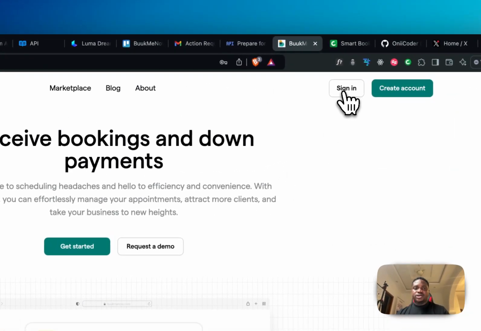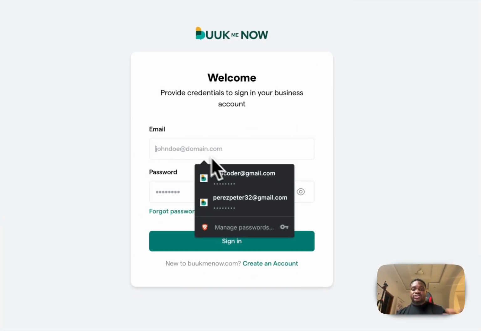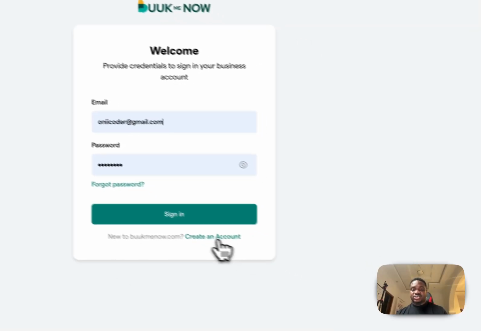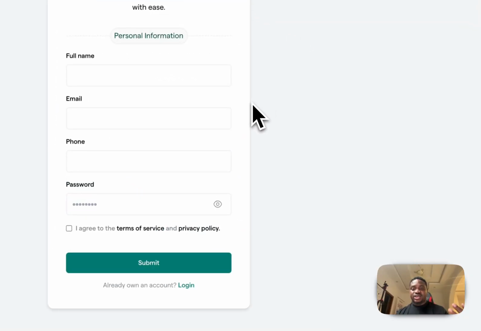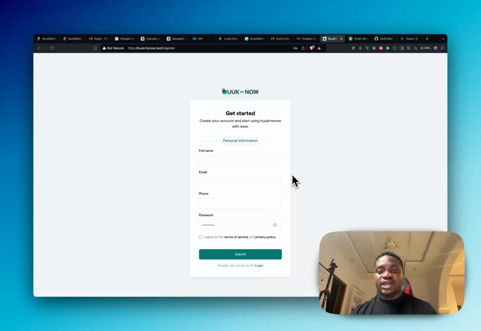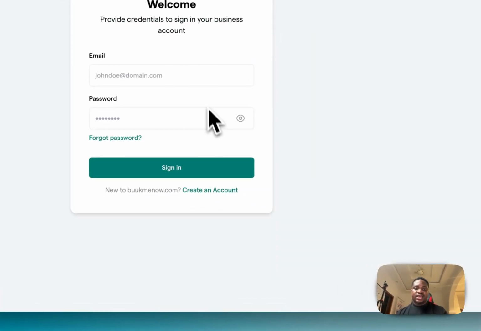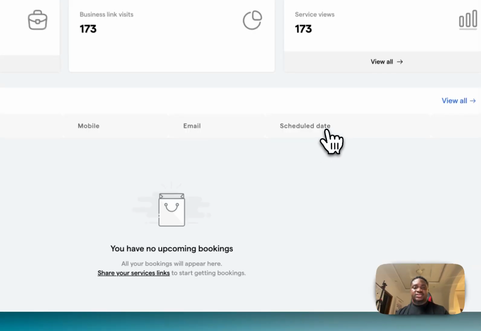Currently, when you come to BookMeNow, you're required to log in. The user flow is very basic. To create an account, we take the full name, email, phone number, and password. After this step, we take the business information, and then we do KYC on this. I already have an account, so I'm just going to click sign in and go through. This is my test account.